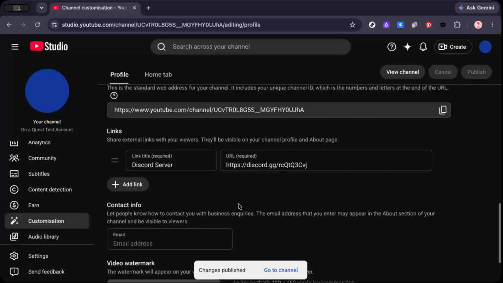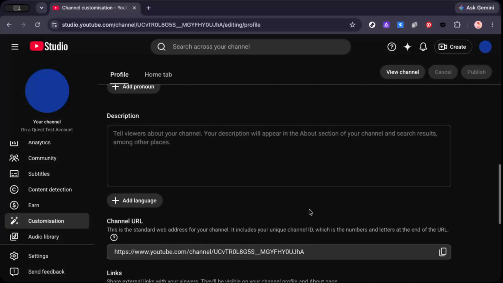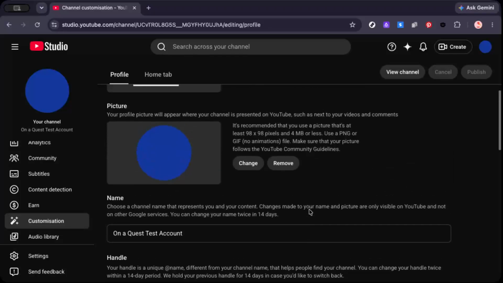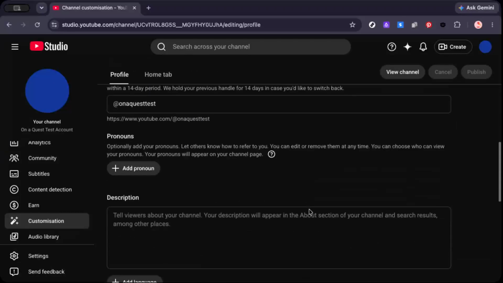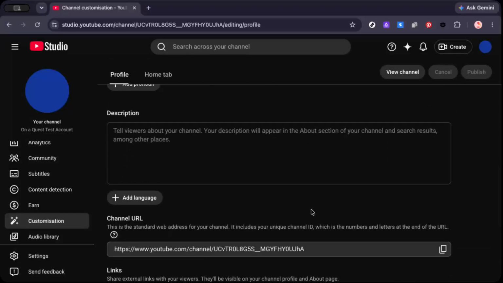If you don't see it right away, refresh your channel page and give it a moment to update. This is a simple but effective way to connect your YouTube audience with your Discord community and make it easier for people to stay engaged with your content outside of your videos.